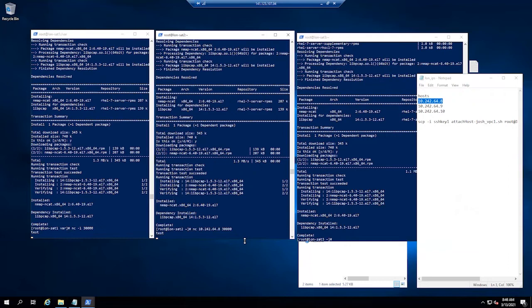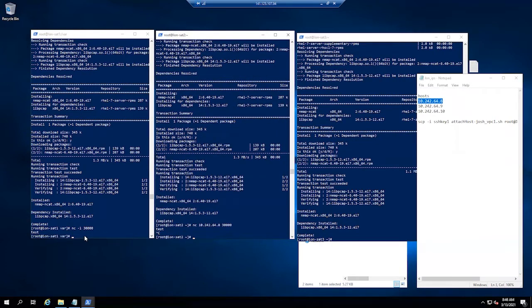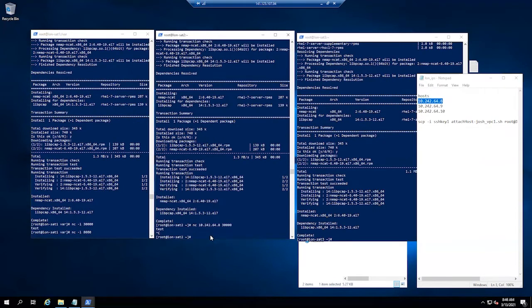So I'm going to netcat 10.242.64.8 to the desired port, and I should be able to establish a connection. It opens up a TCP connection, and it just dumps whatever text I have to the standard output, which you can see on the left. It's test. So any kind of text that I put into the machine in the middle, it just outputs to the other machine, thus verifying the connection.